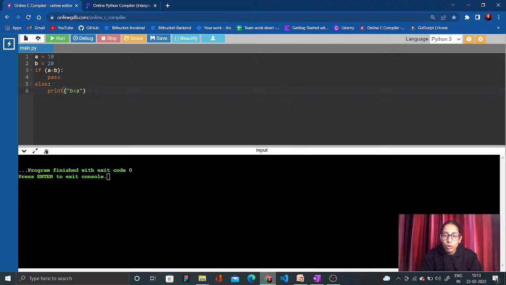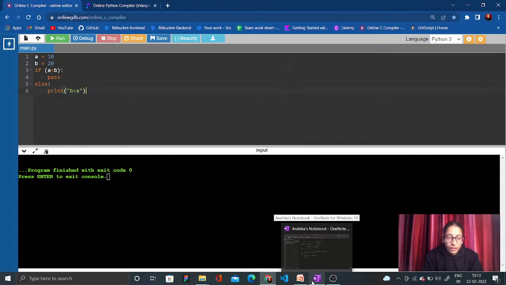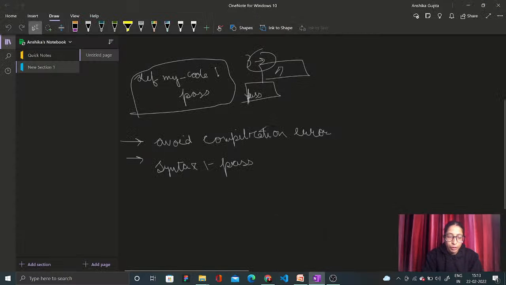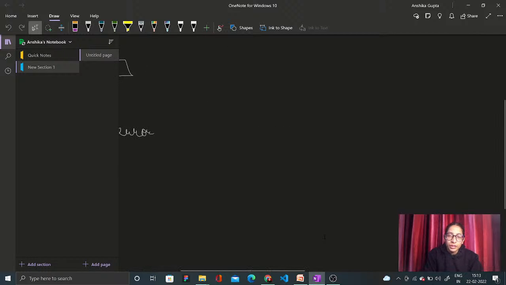Now, what happens with pass statements, and what is the basic benefit of using a pass statement? If I generate a loop, if I say this, I'm making a loop.